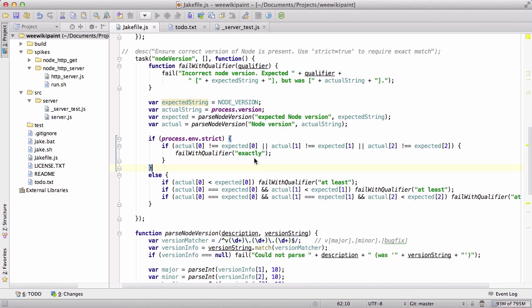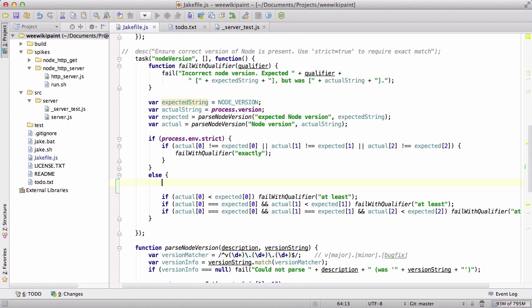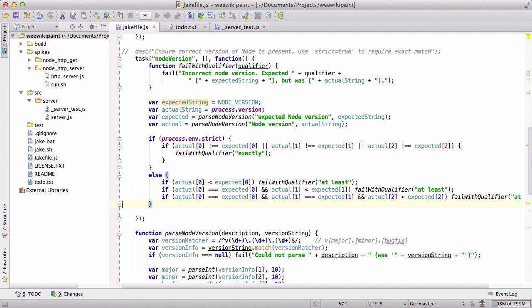Now, in my research, I found that we could, in theory, say if actual is less than expected, then fail with qualifier, blah, blah, blah. And apparently that works in the V8 engine, but I wasn't able to find any confirmation. I tested it. It does seem to work. I wasn't able to find any documentation about that online, so I decided to go with the more verbose but more explicit approach. So there you have it. Let's move on.